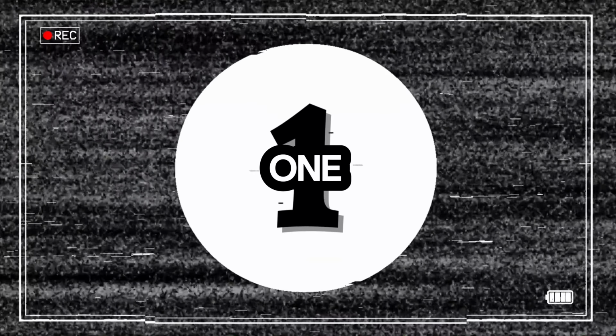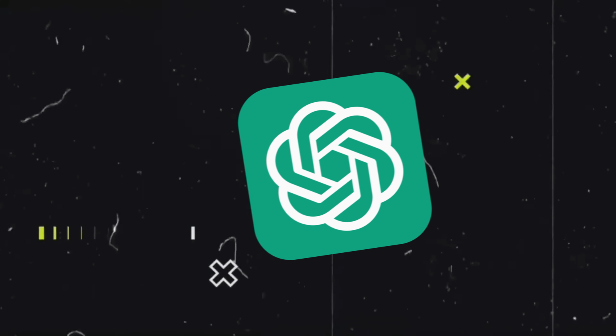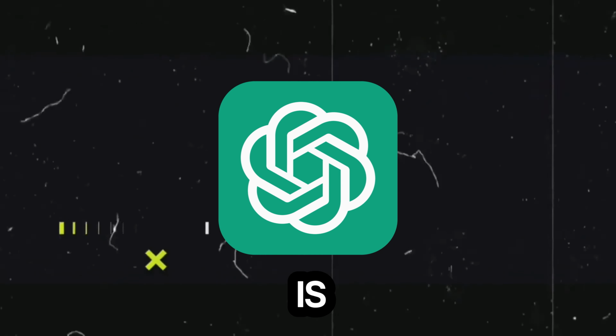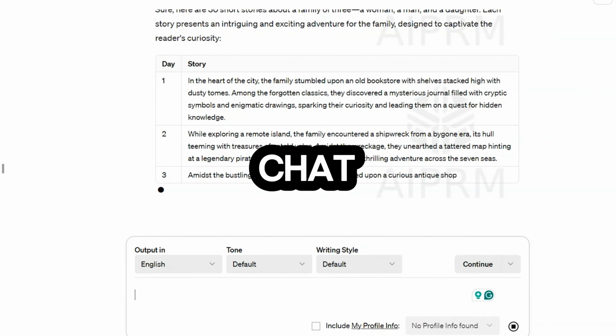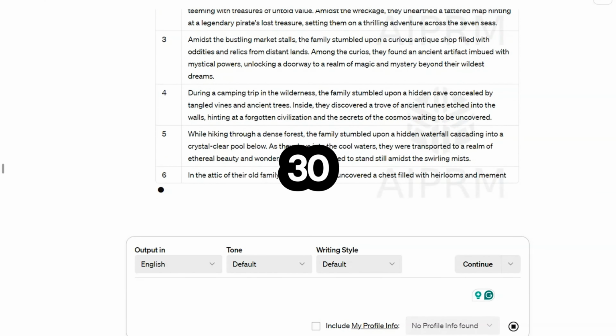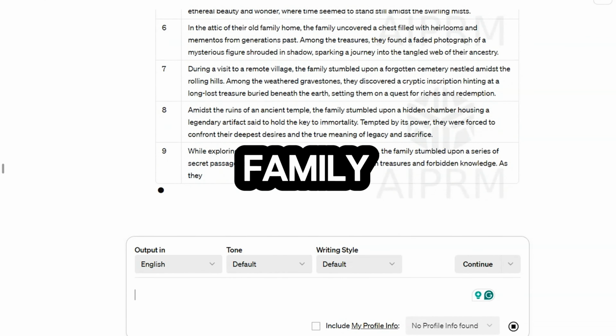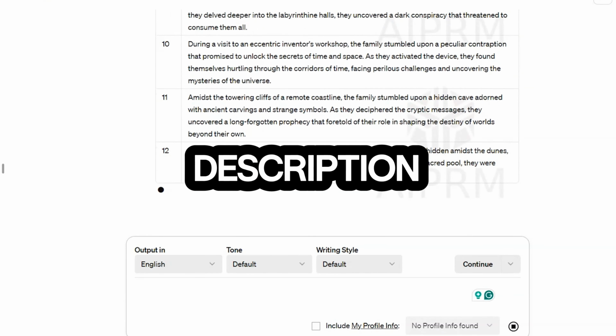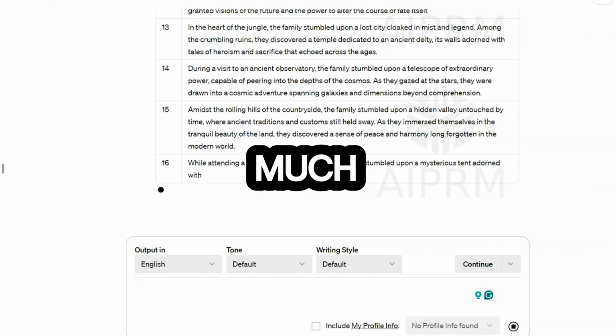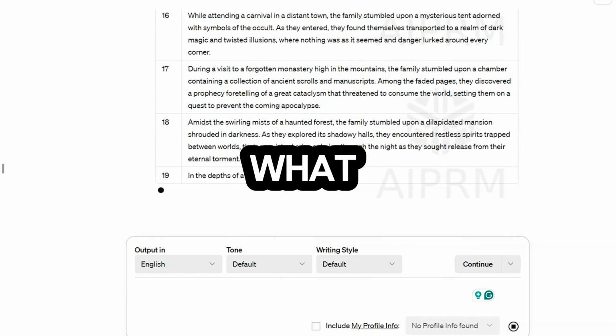Step 1. One of the most powerful and accurate artificial intelligences is ChatGPT. Open ChatGPT and ask it to provide you with 30 stories centered around a family. I'll provide a sample prompt in the description, but you won't need it much. Just tell ChatGPT what you need, and it will easily provide you with the information.